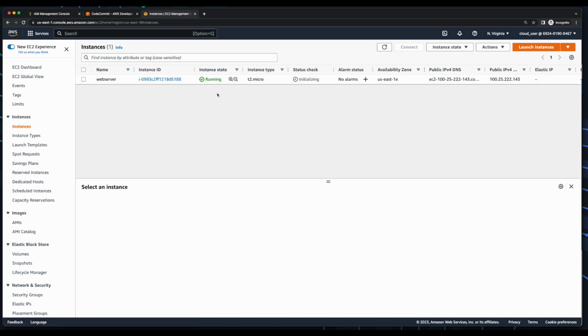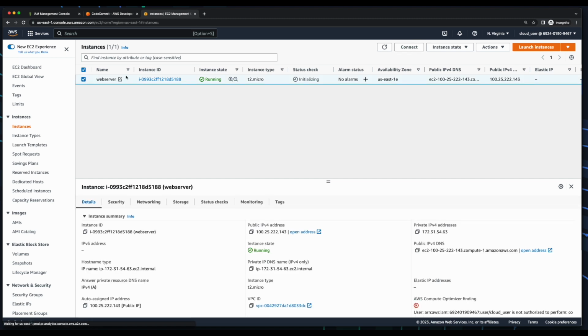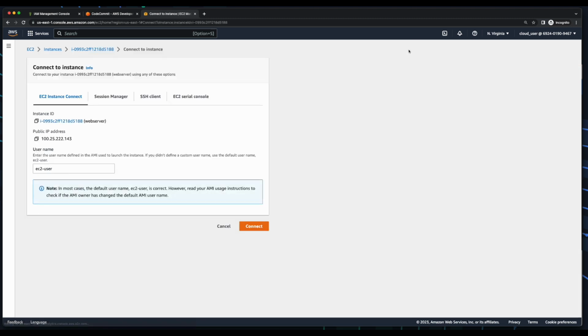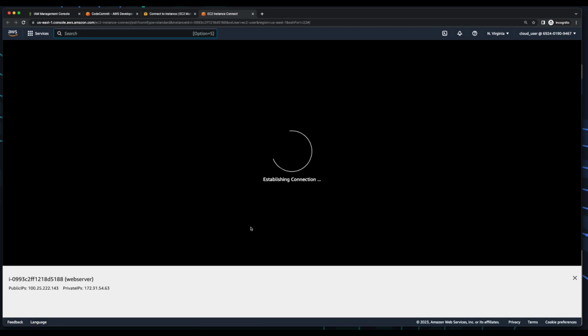And with my instance in a running state, I'll select it, then click Connect. Here I'll use the EC2 Instance Connect and click the Connect button. And I'm in a shell on my EC2 instance. Now, before I could start interacting with CodeCommit, I need to run aws configure to add IAM user credentials. Now, normally we wouldn't add user credentials directly on an EC2 instance, but for this demo, it'll be fine.